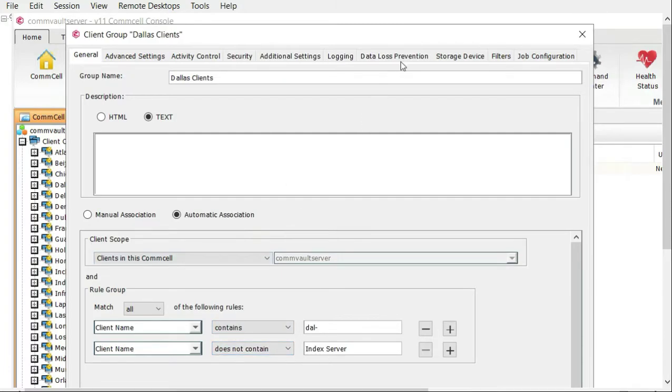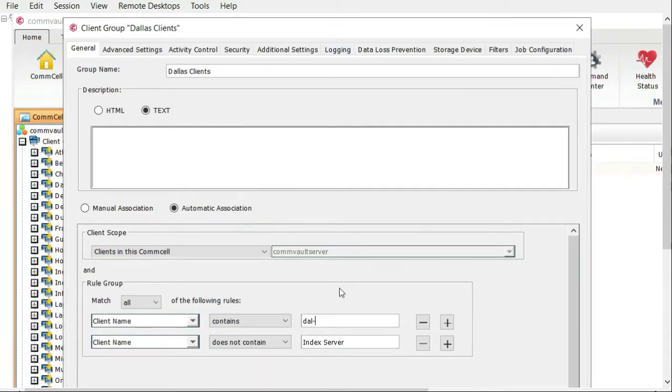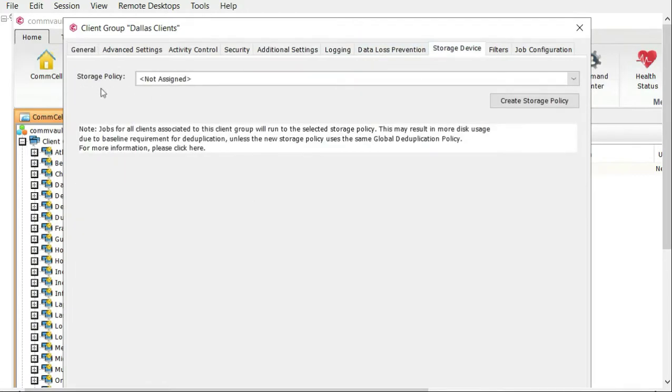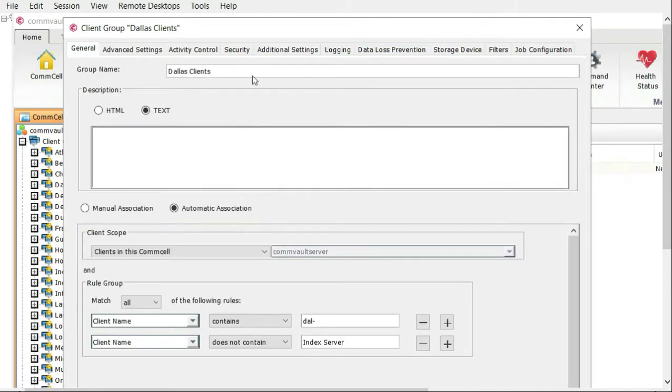Now, it doesn't mean it's going to be backed up by this. It's just a way to contain it or hold it so that other people can look at it, and again, make it easier for reporting. We're not going to set any of the storage devices. We don't set any of that stuff. We're just going to put the group name, put the automatic association.